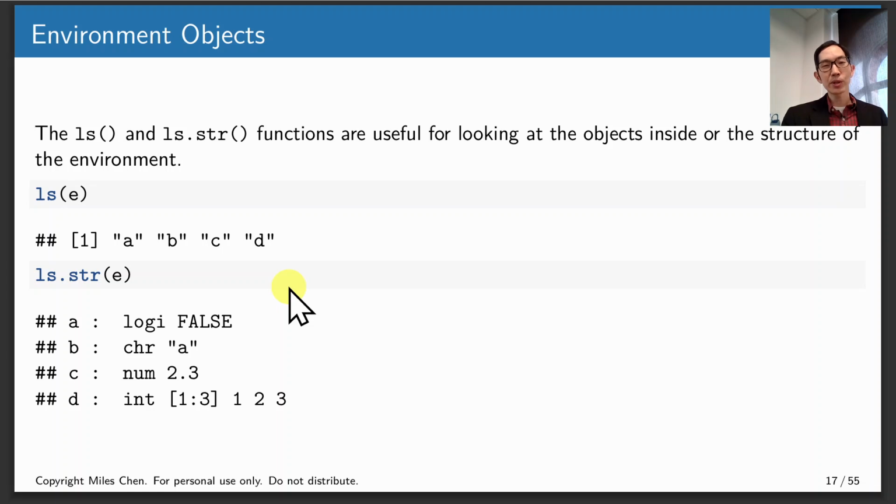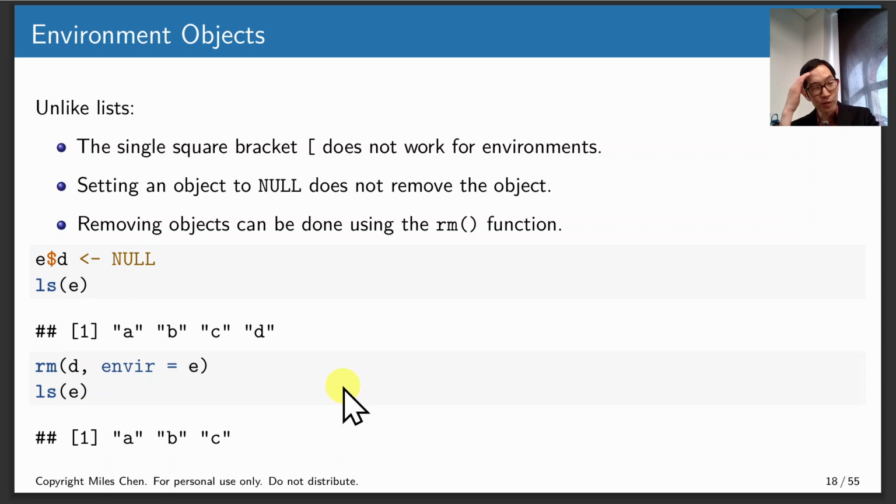You can ask for the listing of all of the names inside an environment by using ls. Okay, so you can do ls for E, give me all of the names inside environment E. If you don't provide an argument, you just get the names inside your global environment. That's the default. You can also ask for ls.str, and this will give you a little bit more detail of the different objects in there. So this tells you what kind of values and the values that are actually in there, at least the first few.